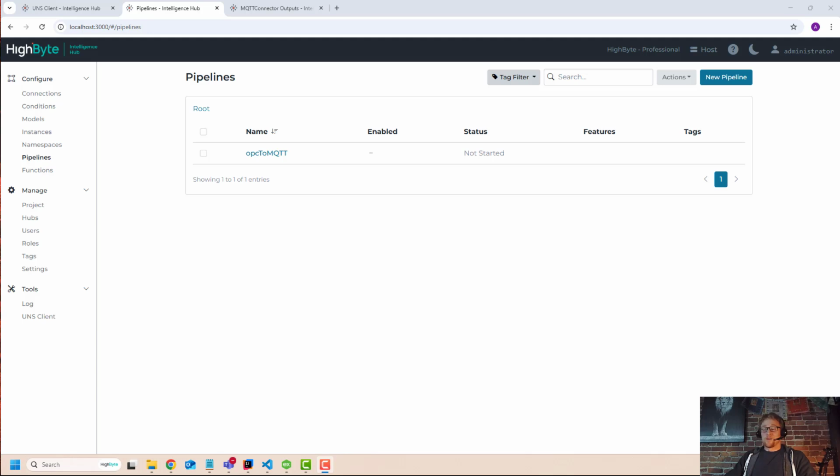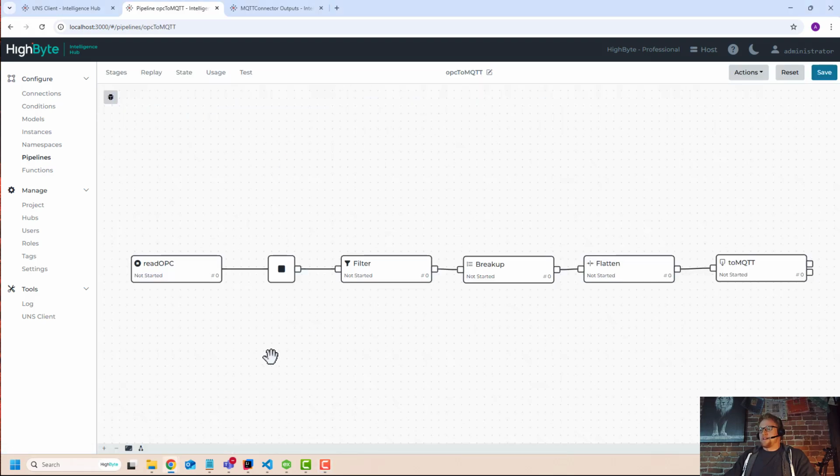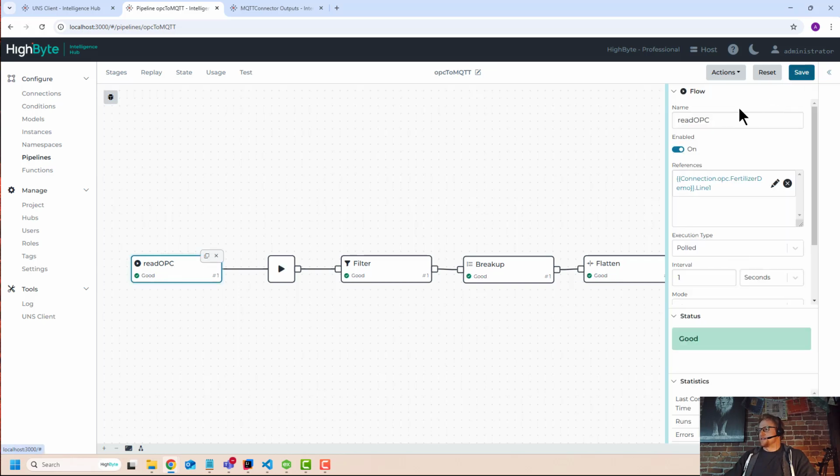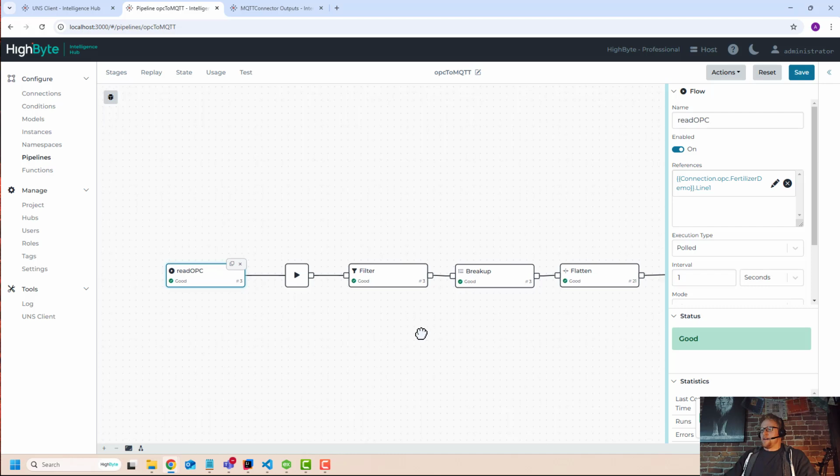All right, 4.1 is about to be released, so I am shooting some quick demo videos to show off some cool features. The first one of which is debug mode in pipelines. To show this off, I've got a pipeline here that's taking an OPC branch and moving that to MQTT, and it's doing a bunch of stuff, and I'll show you that stuff in a minute. But to start, we'll just turn it on, and we can see that's running.